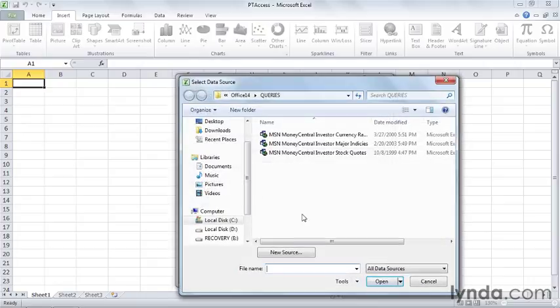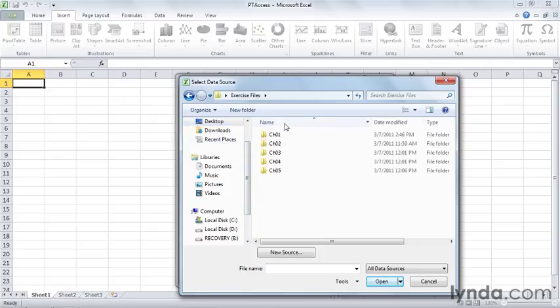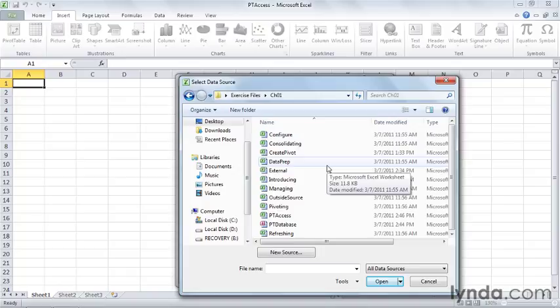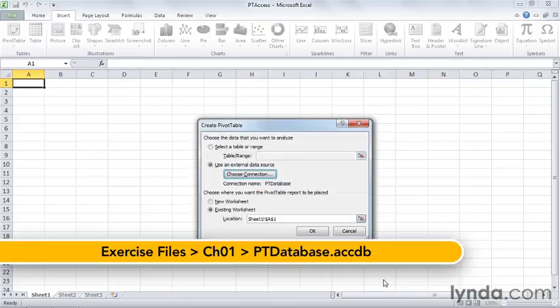then navigate to my Exercise Files folder, which is on my desktop, in the Exercise Files folder, and in Chapter 1. And the database that I want to use is called PT Database, so I'll click it, and click Open.